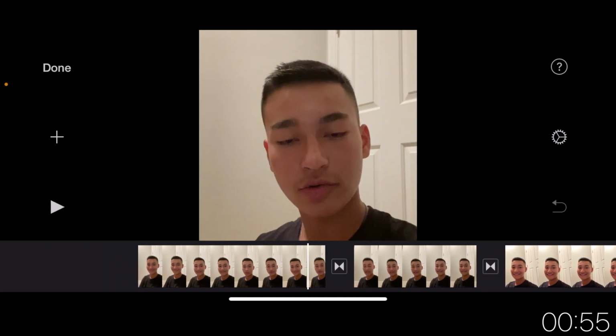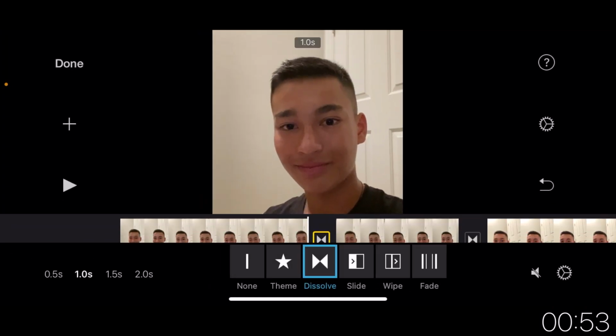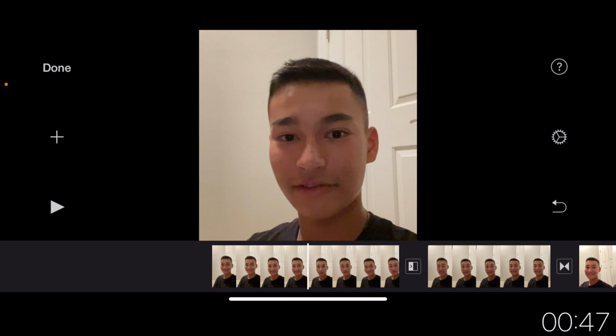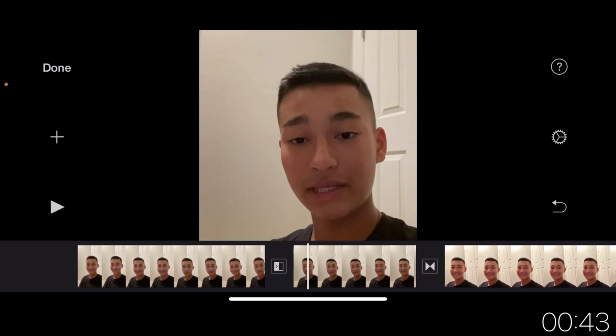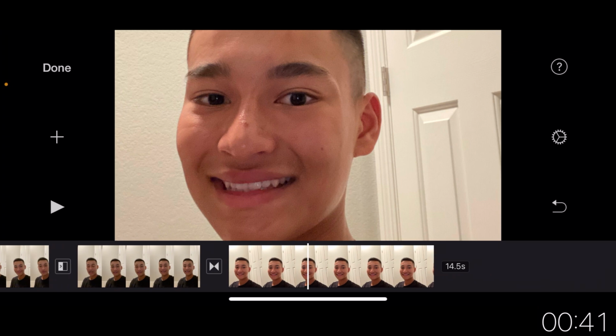And also, we can change the transitions. iMovie has a lot of preset transitions, so this one I'm going to switch from dissolve to slide. So yeah, iMovie has a lot of stuff like that.